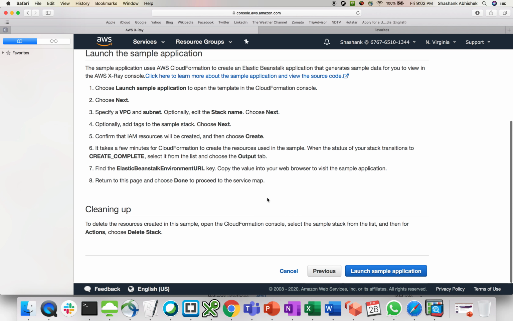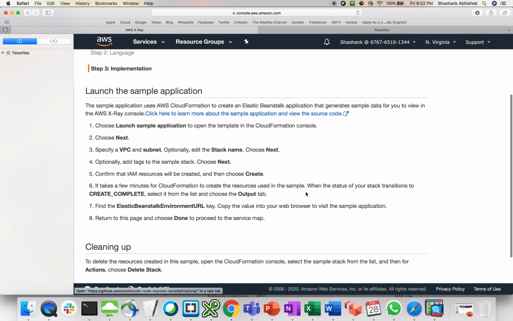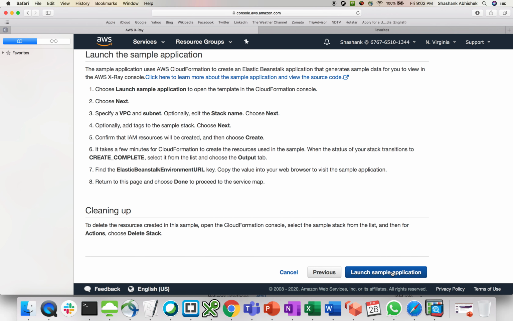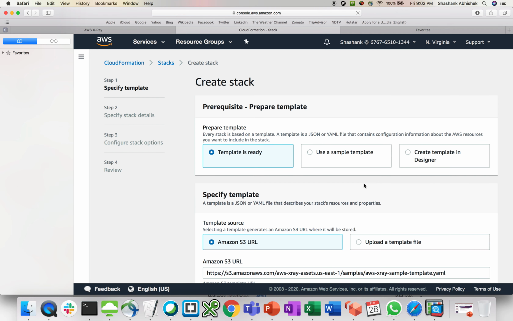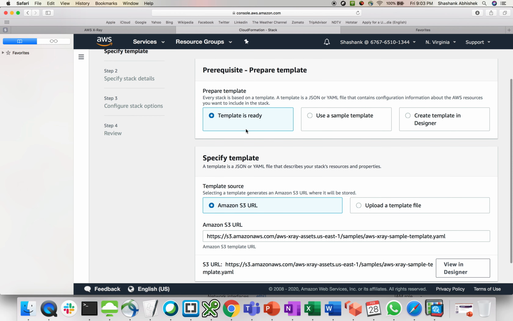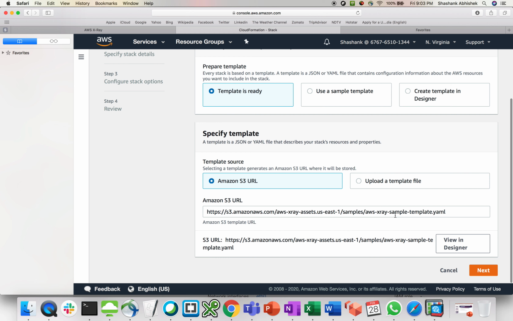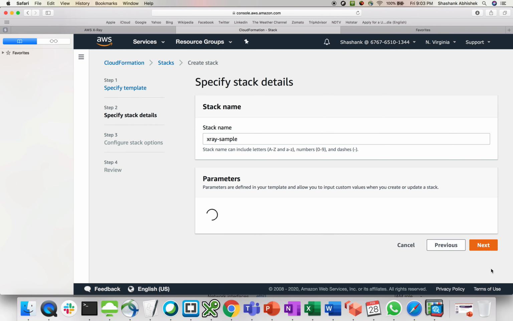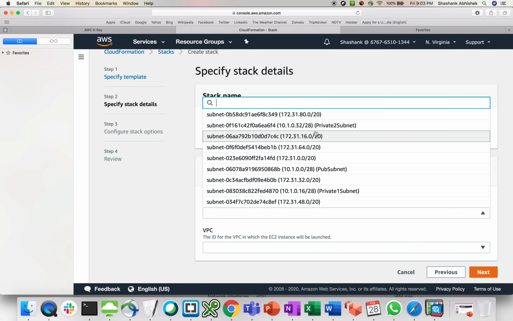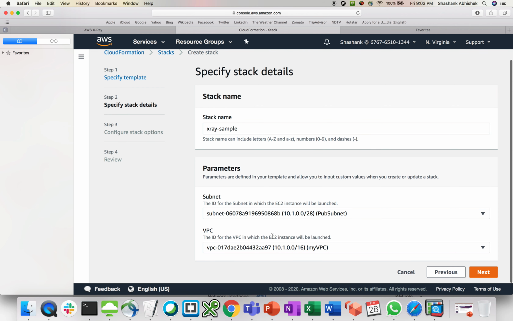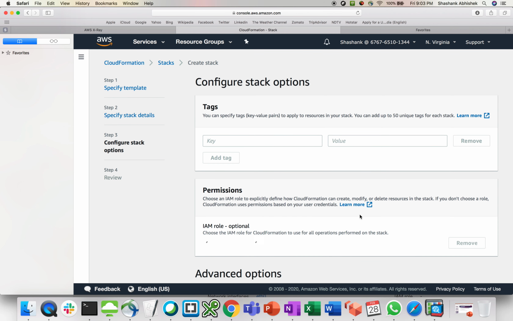Okay, so let's go ahead and launch a sample application. This is gonna open up the CloudFormation console. Yep, now a template is ready. This is the sample application, the AWS X-Ray sample template, which is a YAML file. Click next. Now it's asking us to select a subnet. So I'm gonna go ahead and select the public subnet. VPC is my VPC. Next.